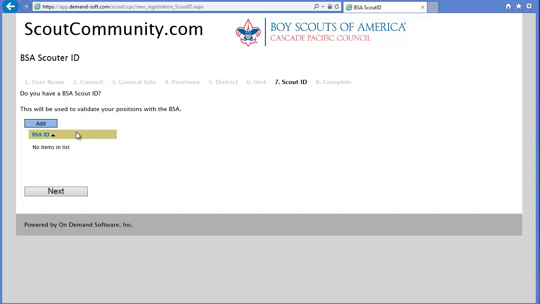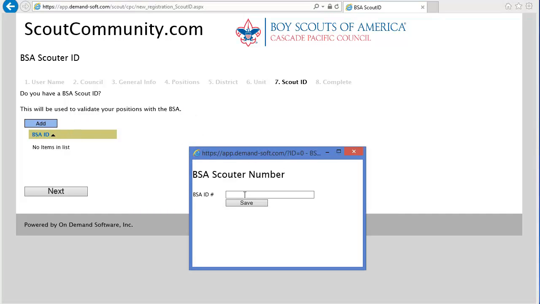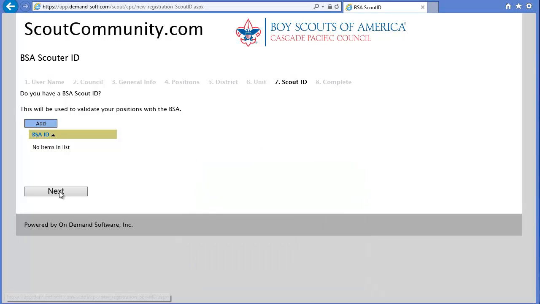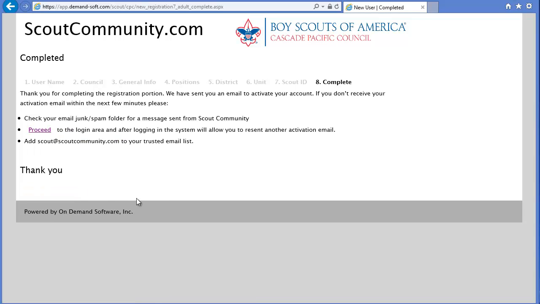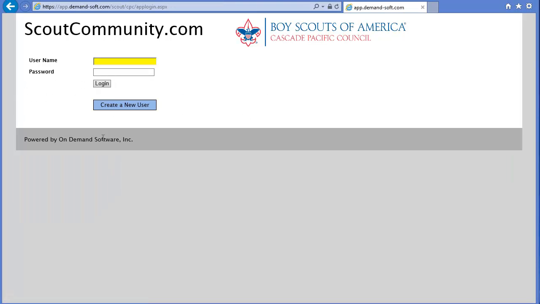This is an area where you can add your Scouter ID if you know what that is. This will also help in matching up with your registration through the ScoutNet system to verify that you are a registered Scouter, or a Merit Badge Counselor in this case. I don't have my number, so I'm going to just leave that blank because John Smith doesn't have one. And I'm going to hit next. So it's thank you for completing. And I'm basically done, and I just need to wait for that email to come. And then we'll go ahead and proceed to log in.